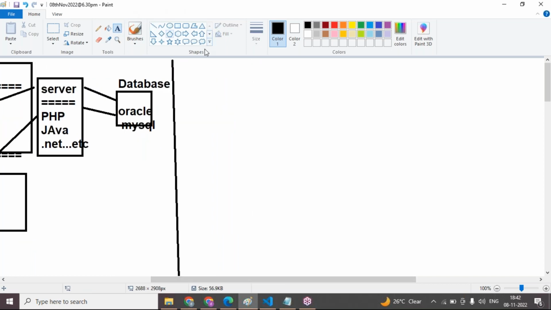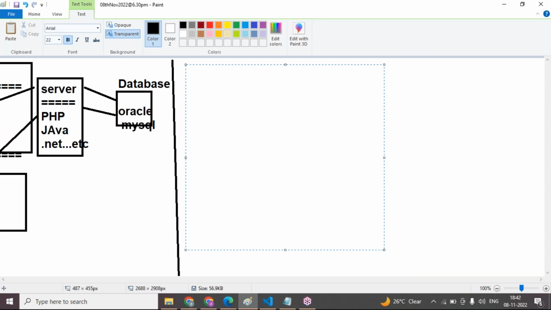Next, we are going to see what the use of HTML is. Yesterday, I explained the basic use of HTML. HTML is the hypertext markup language.